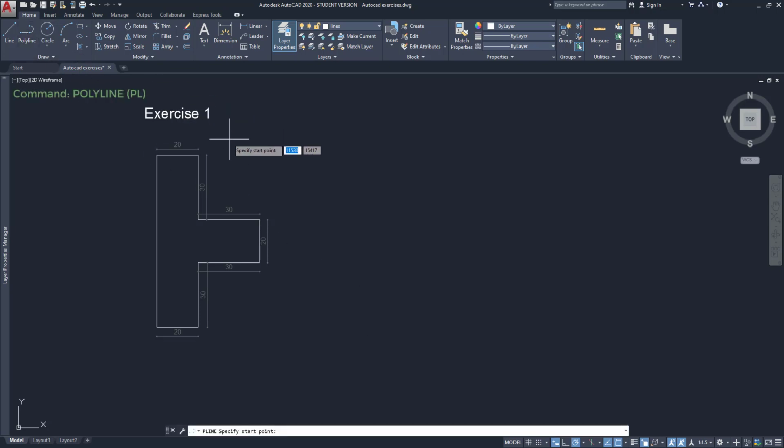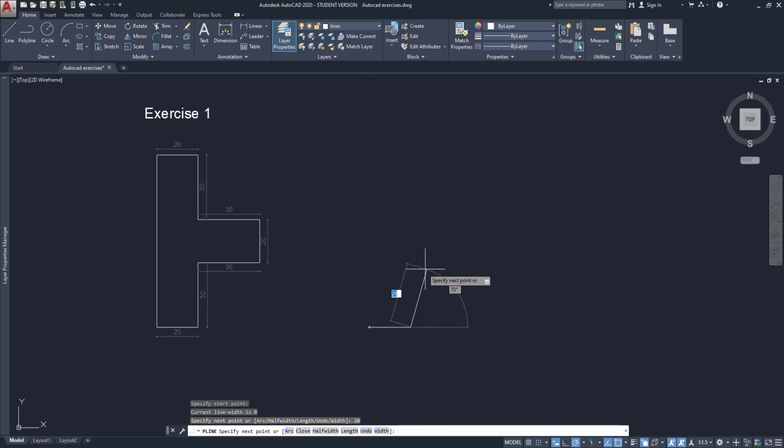I go to this endpoint, drag to the right, and I click for the first point. Then I type 20, press enter. Then I go up vertically, type 30, press enter. And I continue until I finish all this figure.